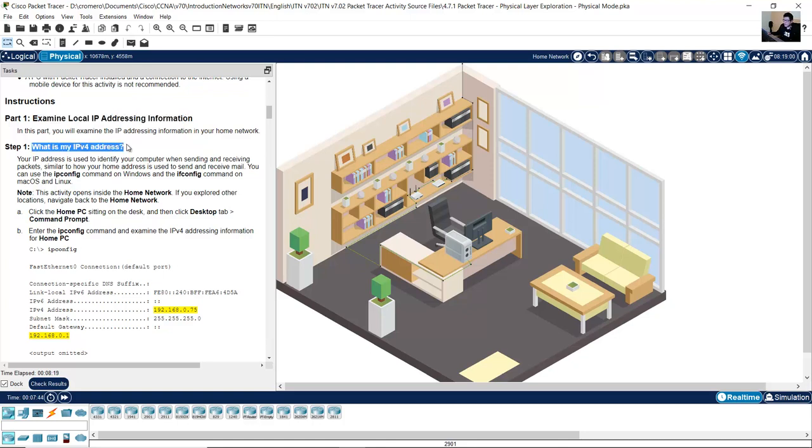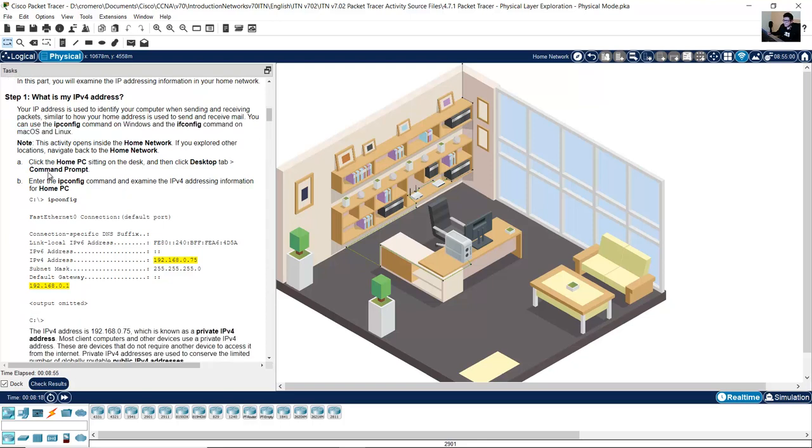What is my IPv4 address? Your IP address is used to identify your computer when sending and receiving packets, similar to how your home address is used to send and receive mail. You can use the ipconfig command on Windows and the ifconfig command on Mac OS and Linux. Click the home PC sitting on the desk, and then click the Desktop tab, Command Prompt.